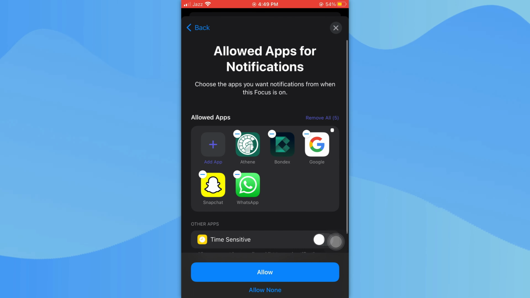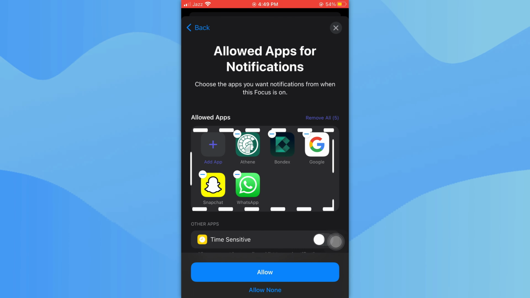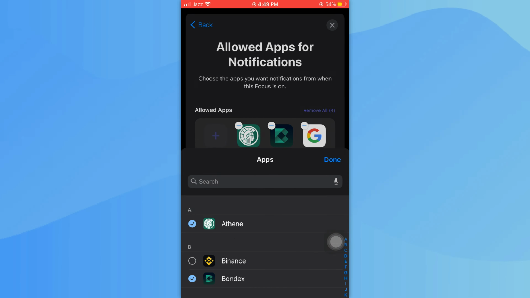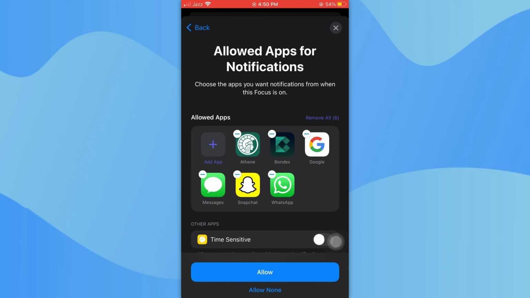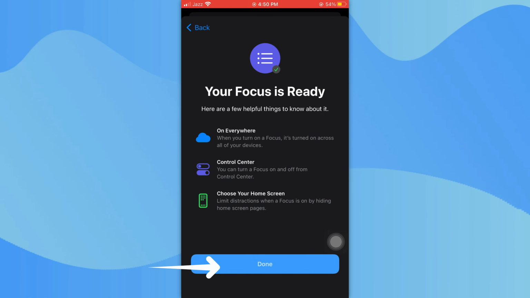Now you can add those apps which you want to allow messages and notifications. Make sure the Messages app is selected to allow messages and tap the Allow button. Tap Done to save your focus mode.